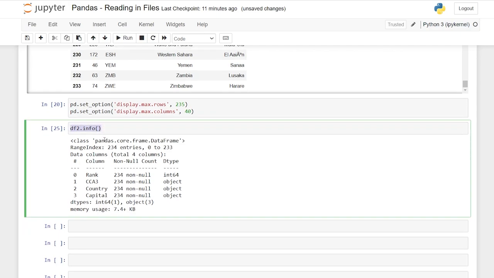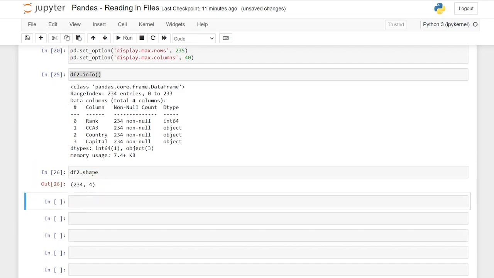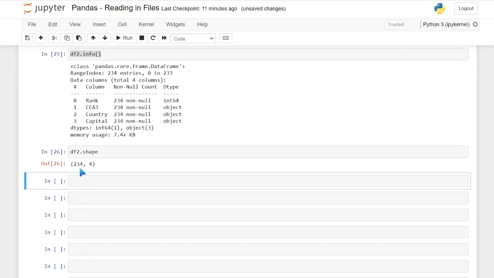We can also do data frame 2, and we'll do shape. And for this one, we do not need the parentheses. And all this is going to tell us is we have 234 rows and 4 columns.